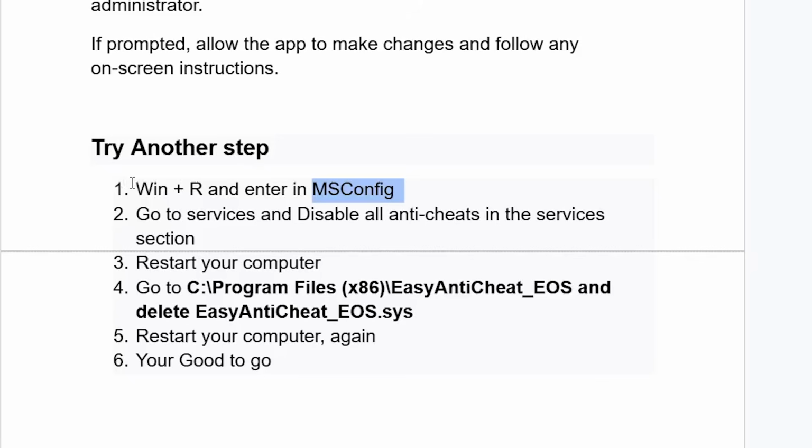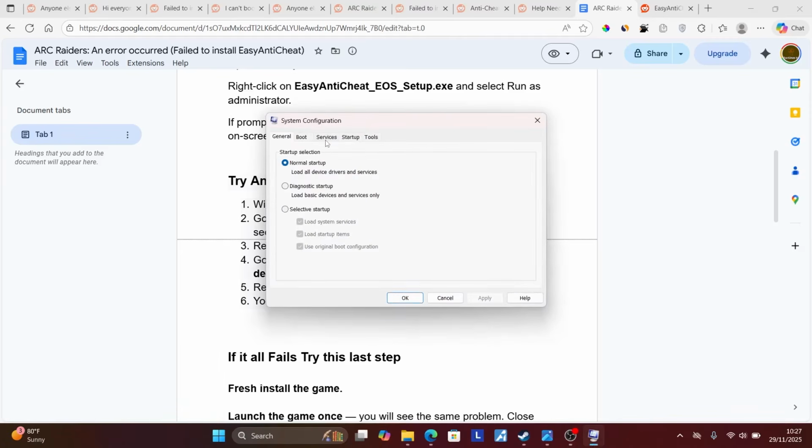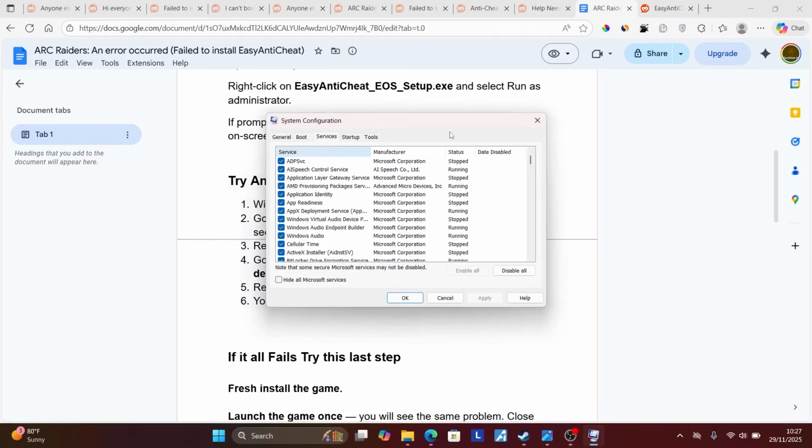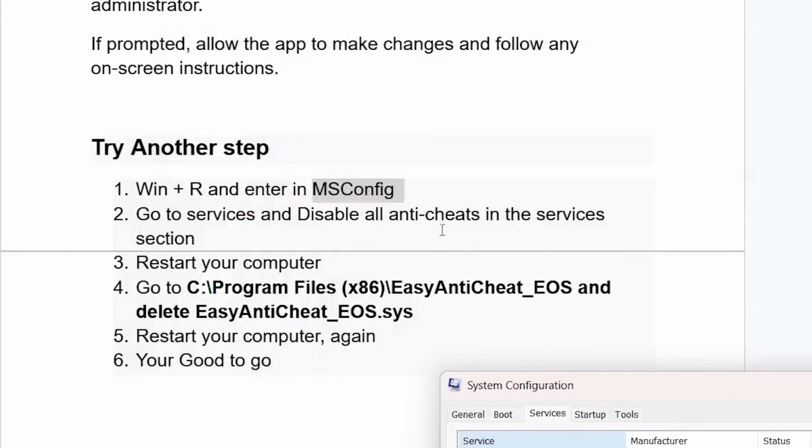Press Windows key plus R on your keyboard and then type MSConfig, and then click OK. Also click OK, go here to the Services tab. On the Services tab, disable all anti-cheats in the Services section and then restart your PC.